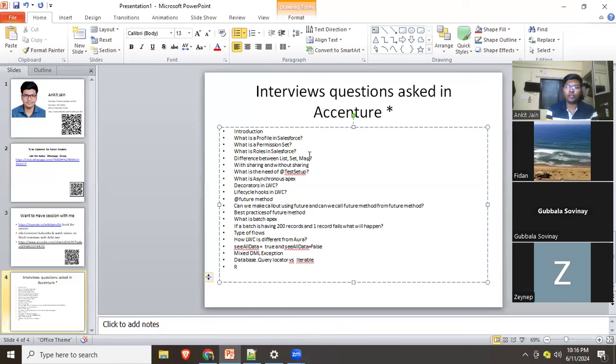The next thing is around what is the difference between list, set, and map. See, a list is actually a list of records, your list of IDs. In that, duplicates can be present. Normally we use a list for updating or inserting a list of records. A set is for when you want to avoid duplicates.